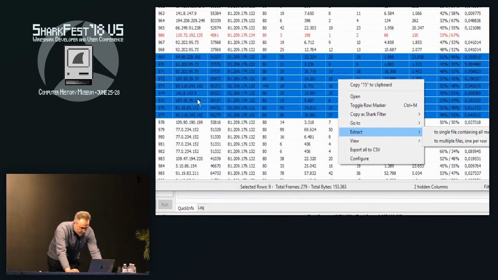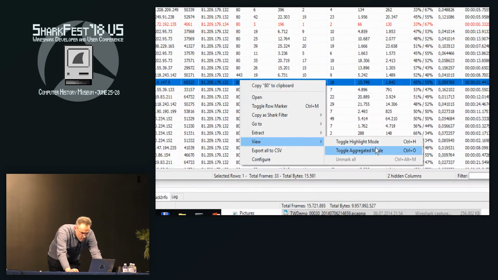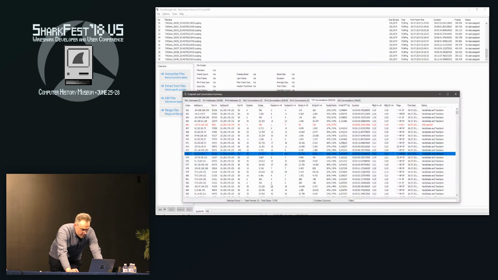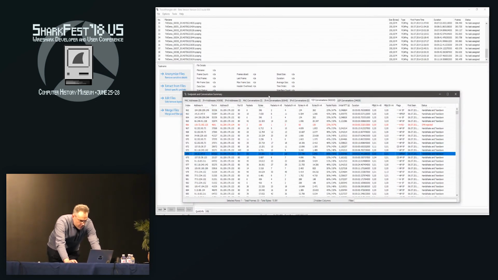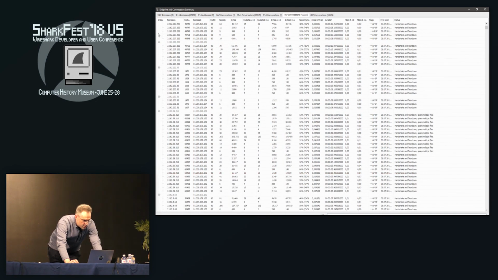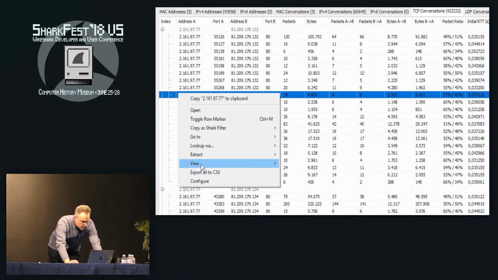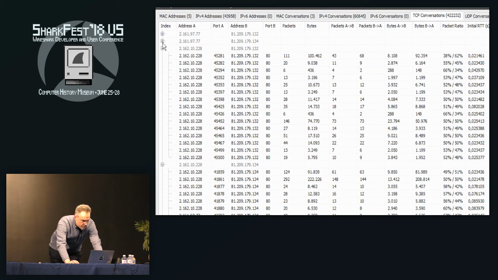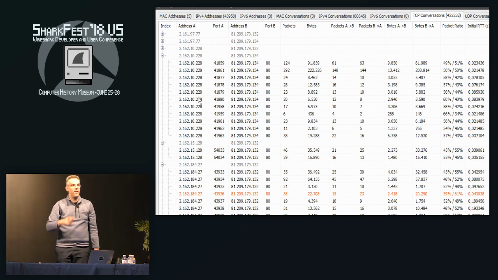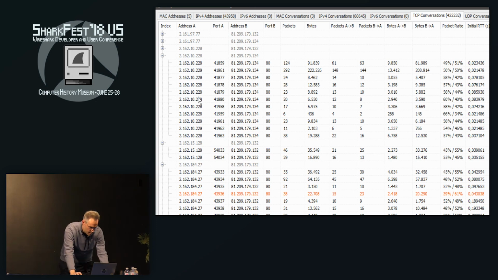OK? Then I have something that is called view aggregated mode. In that mode, it will pull all the IP address pairs and group the TCP sessions underneath it, like this. Can you see? Here's now all the IPs. Can I collapse them? No, apparently not. But here you can group the TCP connections under the IP pairs. So that is another helpful tool sometimes.